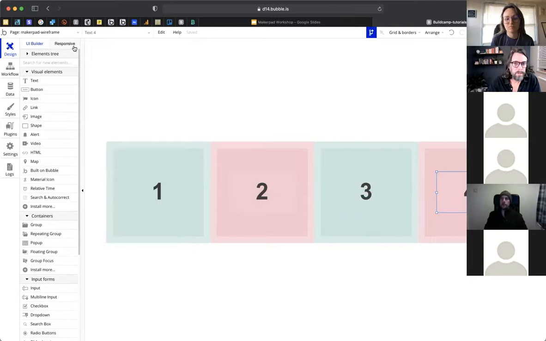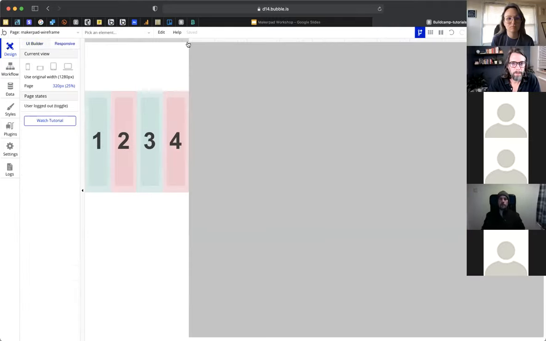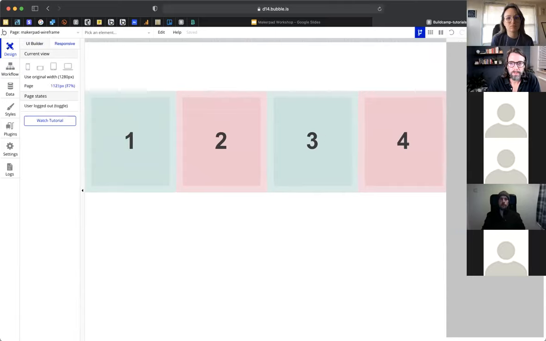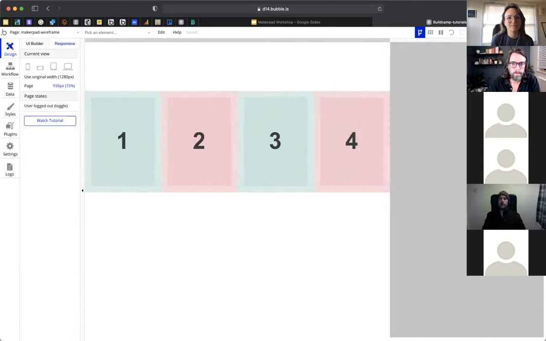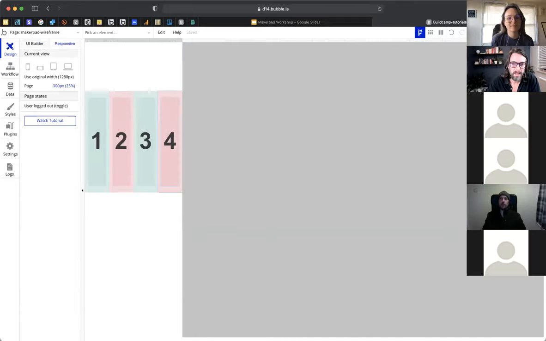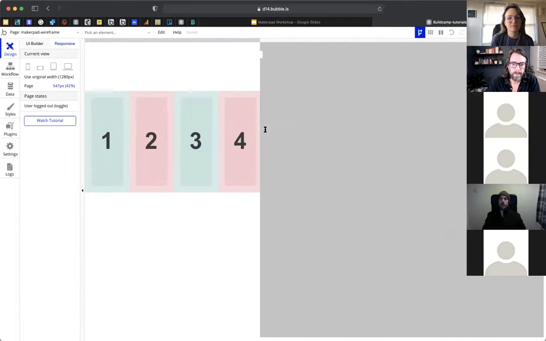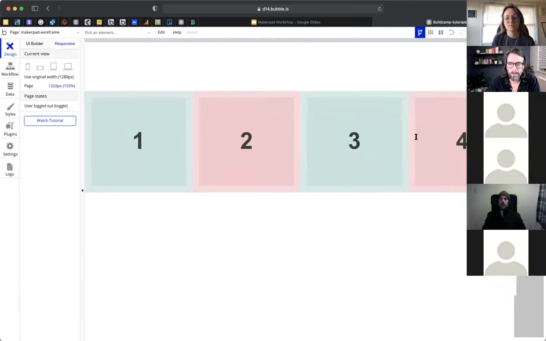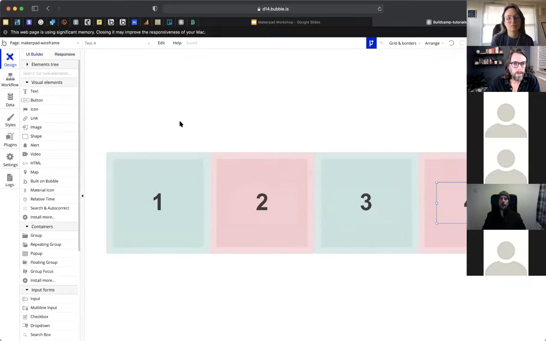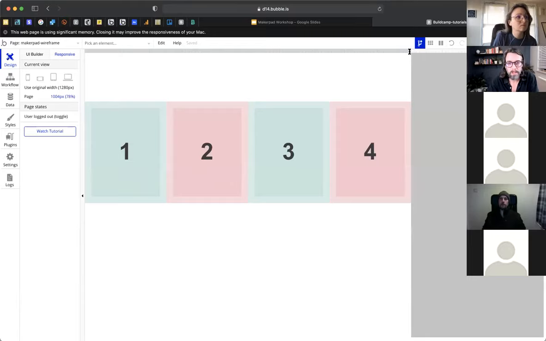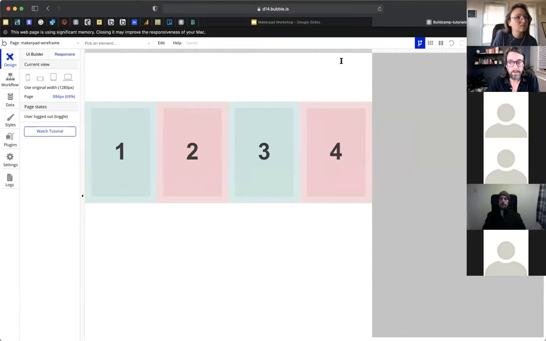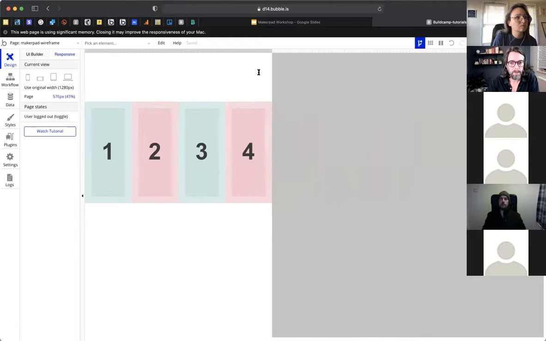Now let's see what happens if I hit the responsive tab. Let's just see how this behaves. So we can see that it's completely fluid. But it's getting quite small. If we had text or images or elements or buttons in these groups, this is not really the behavior we're after, is it? I mean, it's getting way too narrow.